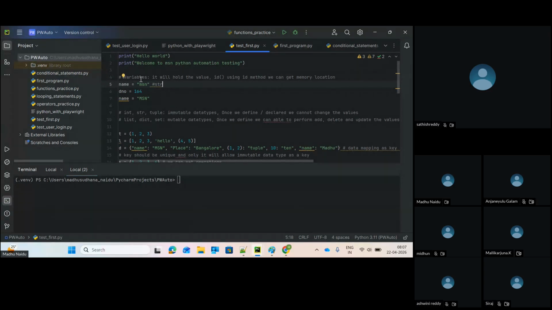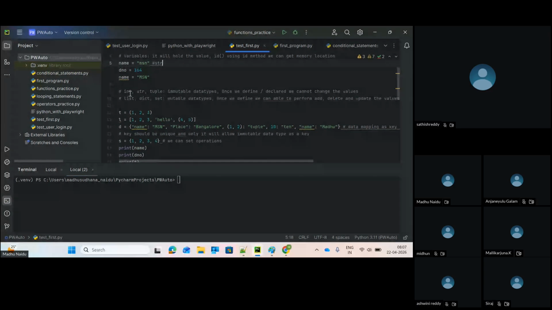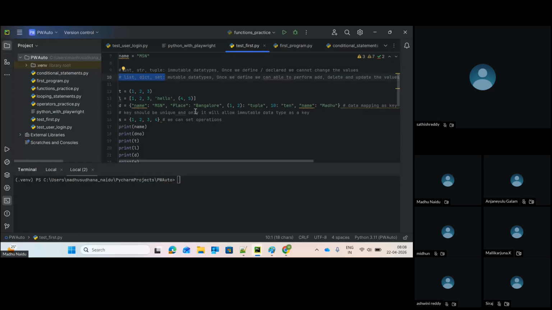We have variables like integer, string, tuple, list, dictionary, set. So int, string, tuple are the immutable ones we define. We cannot change them, and list, dictionary, sets are the mutable data types. We can modify, delete, update the values, and we saw how to declare all these variables.